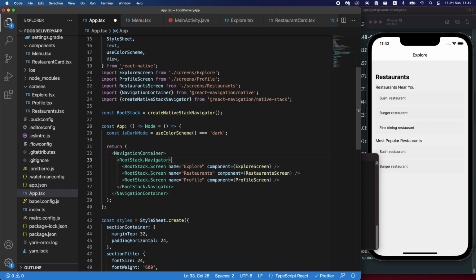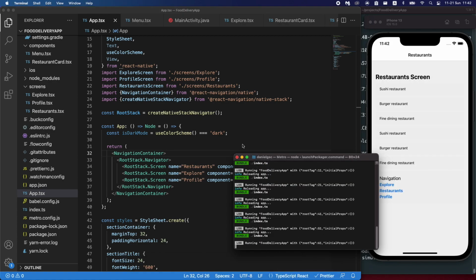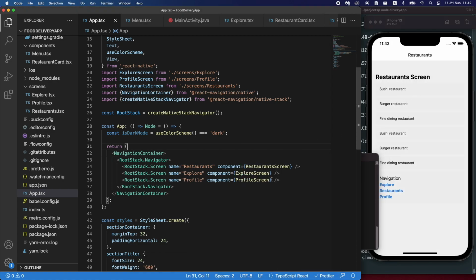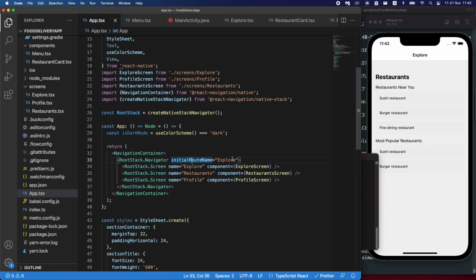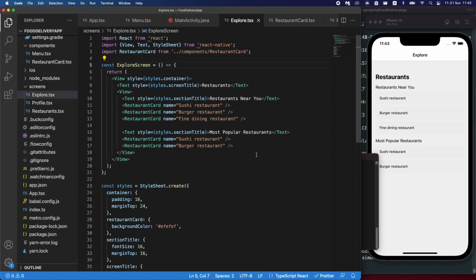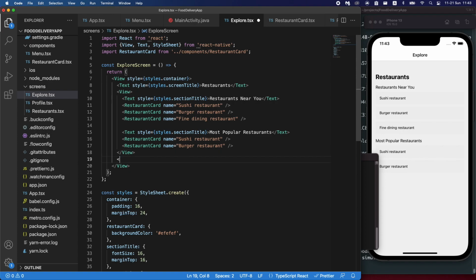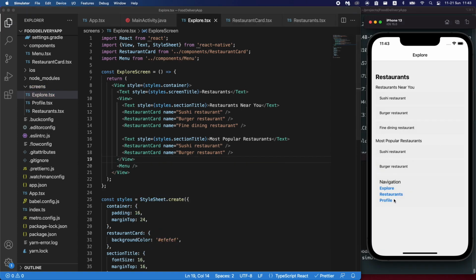If we replace restaurants with explore and reload that, you see that we have the restaurant screen. But let's revert that. We just need explore here. I like to define this explicitly so there would be no confusion. So now if we go to our explore screen here and add a menu, we can see that our menu doesn't do anything yet. So let's fix that.